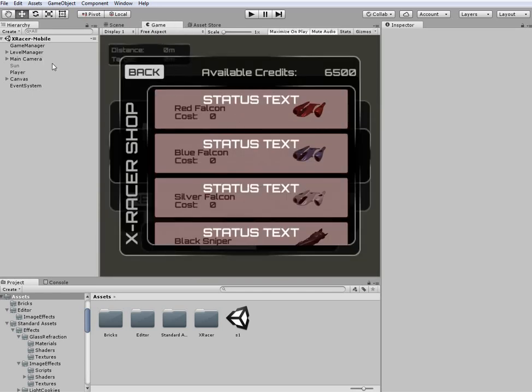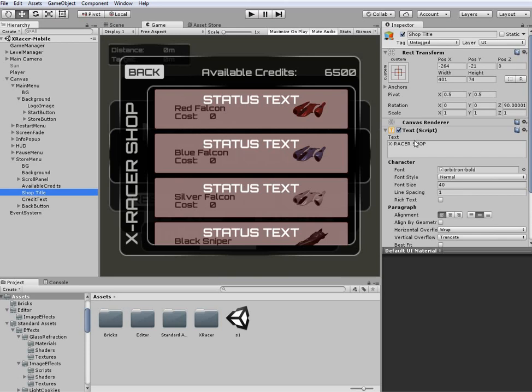Whatever, we have already learned how to change that picture, and now this store thing still belongs to X Racer. We have to change this, so let's change this. So under canvas, under store menu, under shop title, here it says X Racer by default, and I'm going to make it the Racer. Easy peasy. Okay, it's more easier than the Photoshop work.